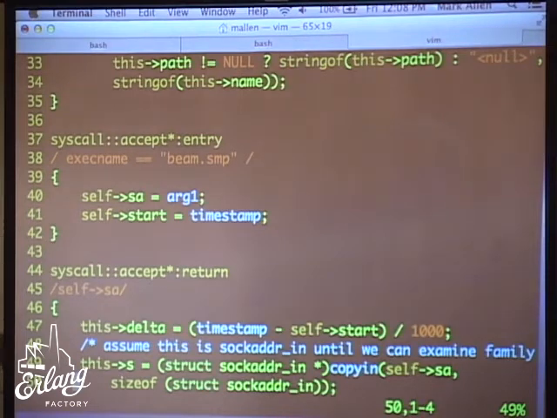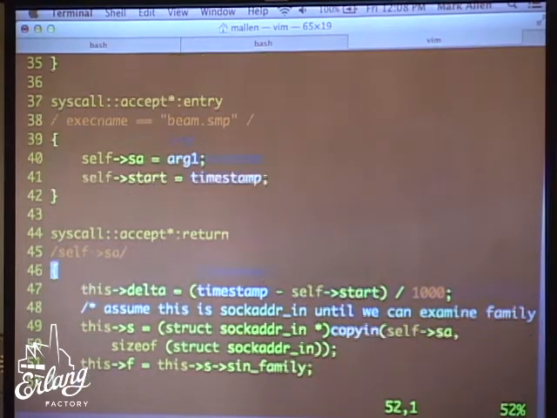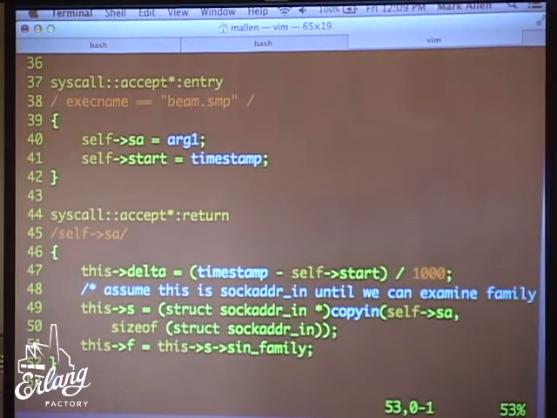So we have accept entry and accept return. And when we do the return, that's actually when we compute the delta. You can see down here we're computing a delta. And that's in milliseconds, because DTrace comes with nanosecond resolution, or at least it's pretty close to nanosecond resolution.